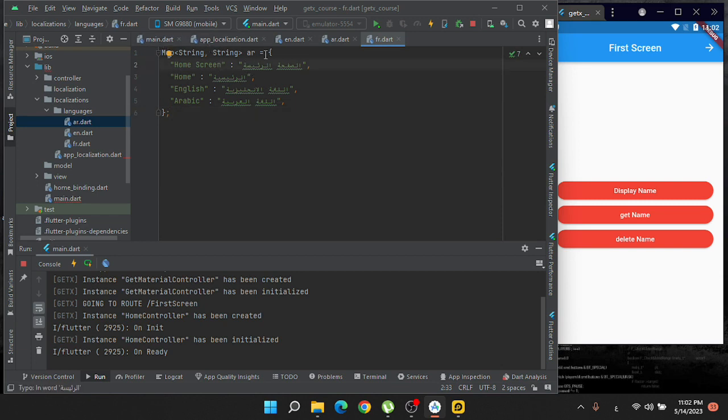It will be the same as EN, I think. Okay, we can change it like here, hello. I don't know a lot of French, just a little bit. Home screen, hello, English, Ingilizi, I think like that. Okay.